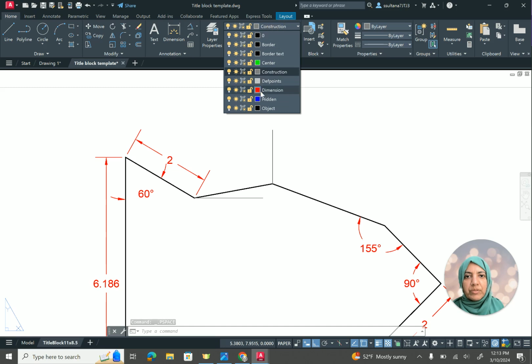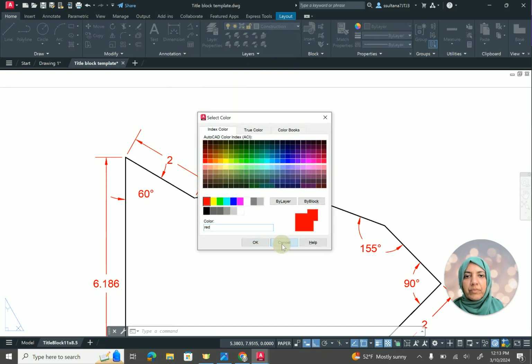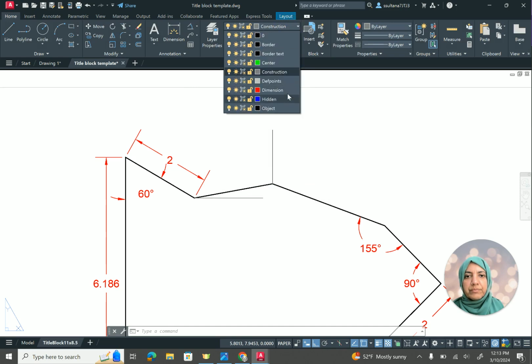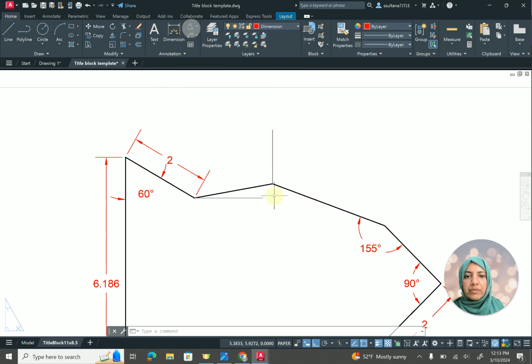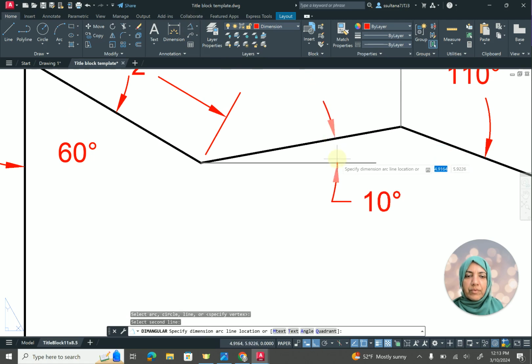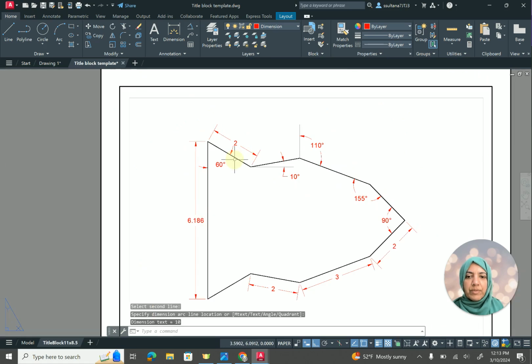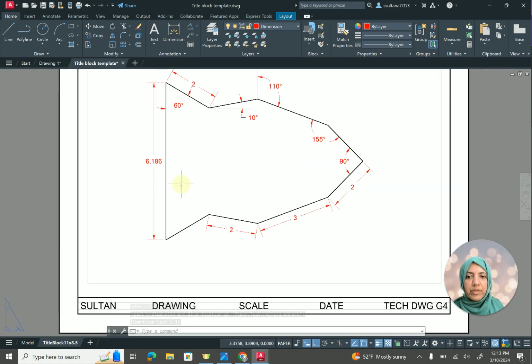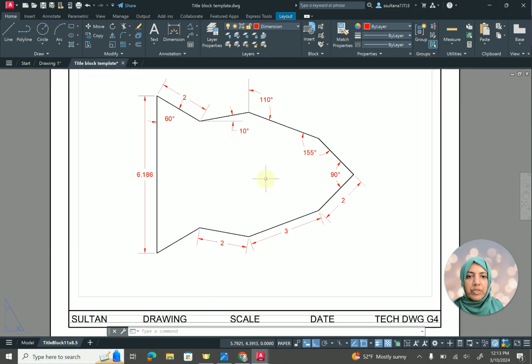Go back to dimension layer and add the angles now. So angle from this vertical line and this angular line, and the angle between the horizontal line. Degrees. And considering that it is symmetrical, we don't need to add angles on the other side.